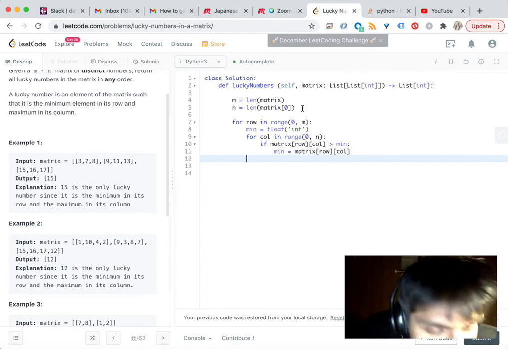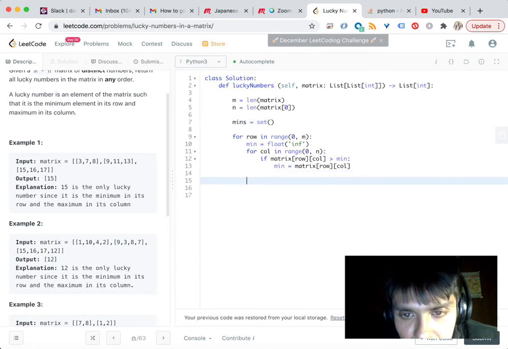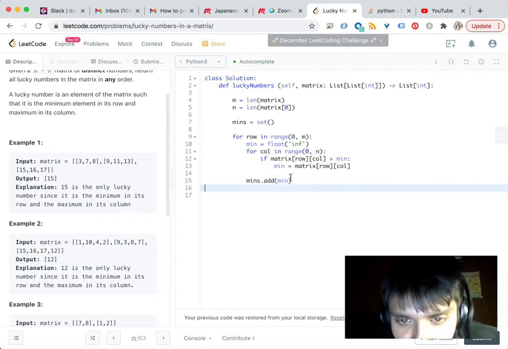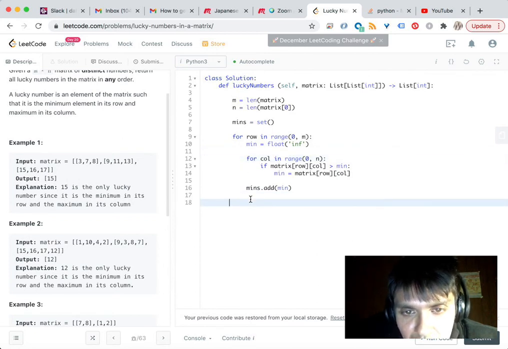So what we want to do is keep track of these row minimums. I'm creating a new set called mins. Now you might be asking, why am I creating a set? I'll show you in a second. So I add min. Again, I'm trying to brute force this one for understanding, or not brute force it, I'm trying to elucidate the process a little more clearly.